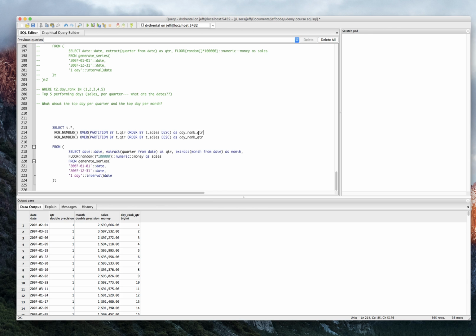And let me just Control D and let's do day rank for the month. And it's really easy actually. All we're going to have to do is change T dot MONTH. And all we're going to do is hit F5. We're going to run the query and let's see what happens here.